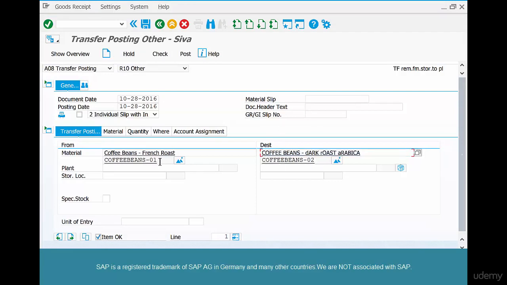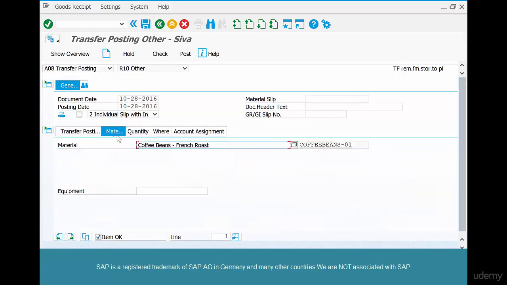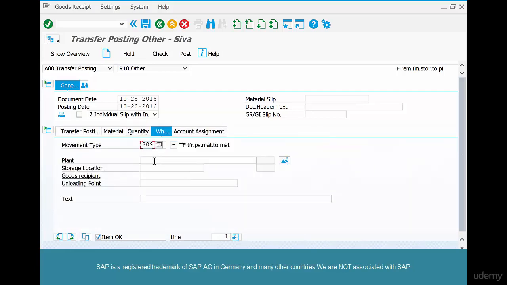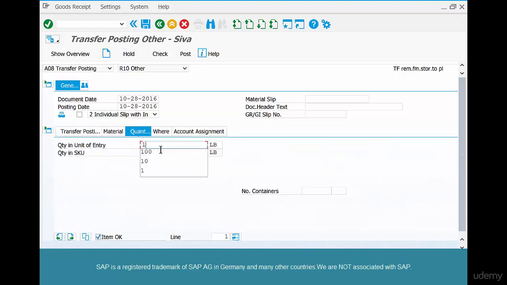Okay, so we are converting from 01 to 02. And where are we doing that? We are doing that in the Chicago plant and coffee beans storage location. How much? For a quantity of 100 pounds. Now do a check. See if everything is okay. Save it. Document is posted.